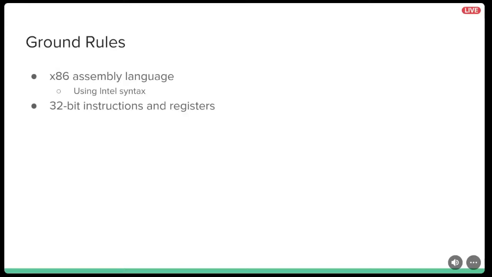Same ground rules as last time, still using x86 assembly, Intel syntax, 32-bit instructions and registers. And again, we're using the same VM as last time. So if you have that, that works fine. If you don't, the link should be up there a little bit. But the labs we're using are in the announcement we put out yesterday about the meeting. Again, you'll have to copy those over using some kind of web tool, like wormhole, because copy and paste is disabled between the VM and your host machine.